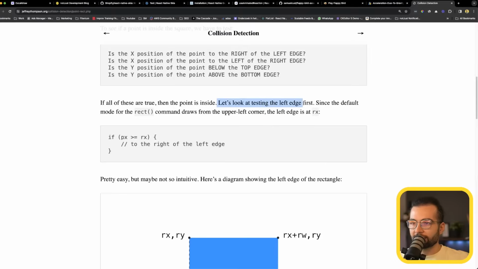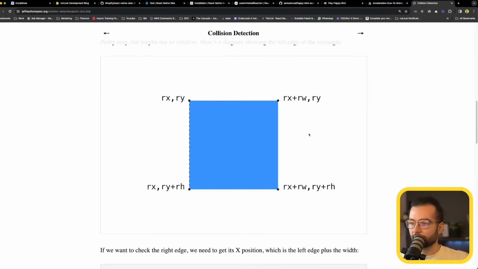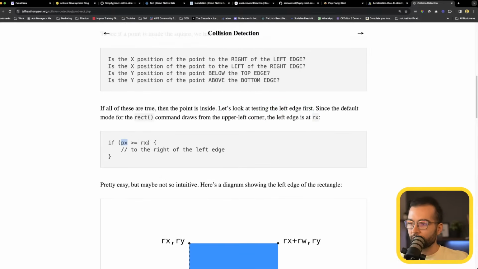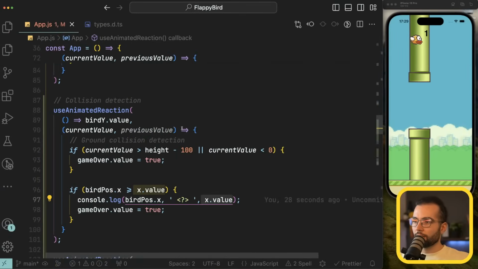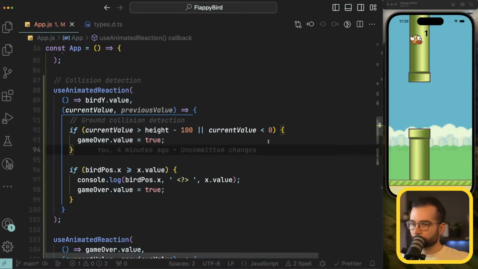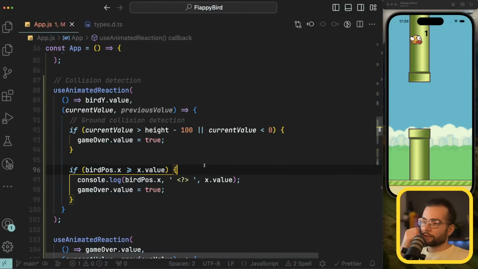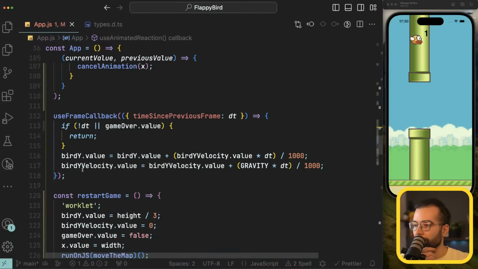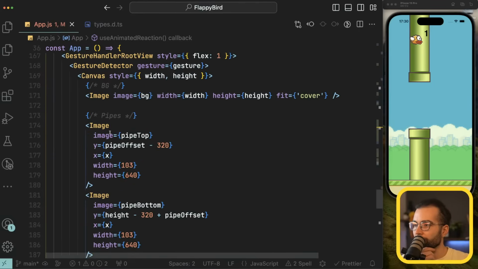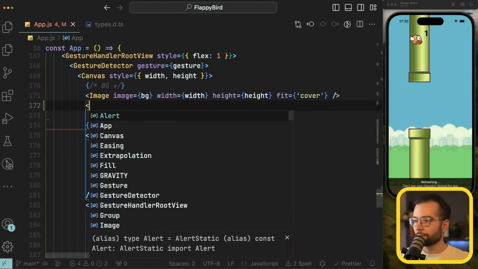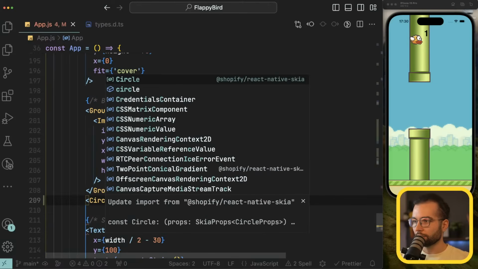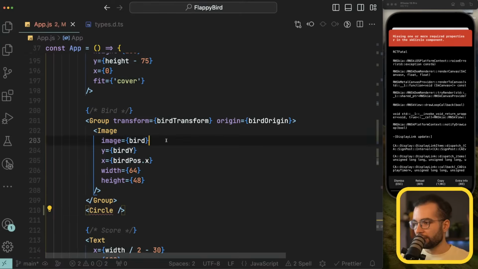So let's look at testing the left edge first. This is point, this is rectangle. Okay. Let's do the following. Oh, complicated. So we have bird X and bird Y. I want to draw, instead of an image, I want to draw a simple circle. It's not on the background, but it's going to be on top of a bird. Circle. With kind of the same things.